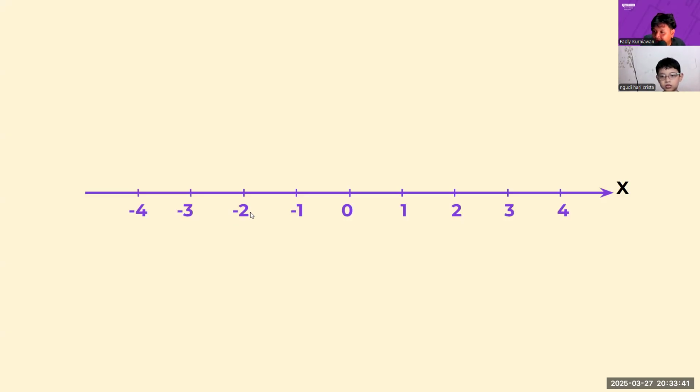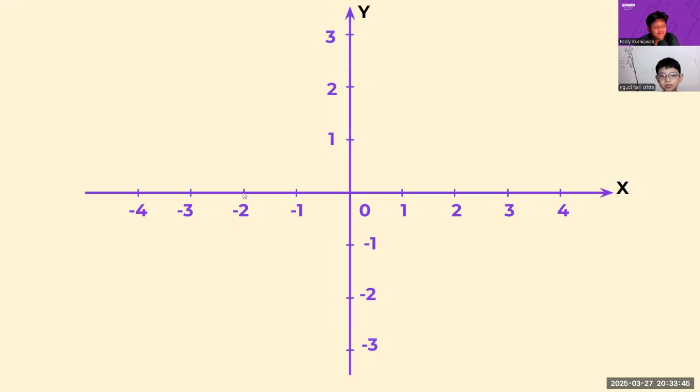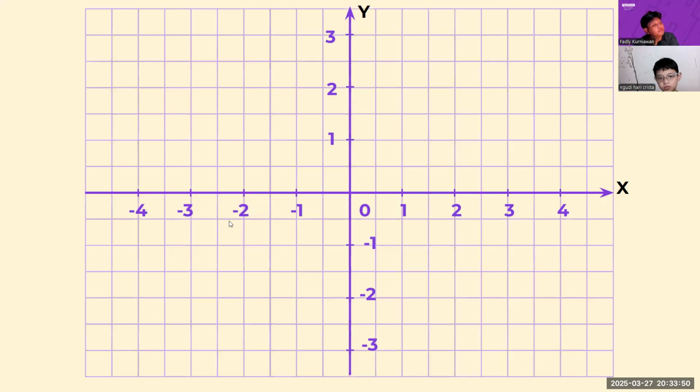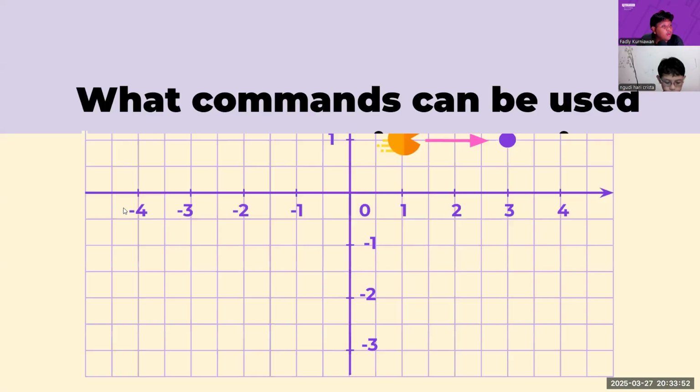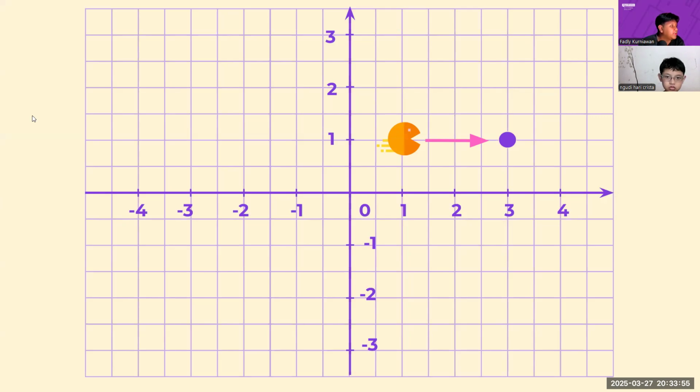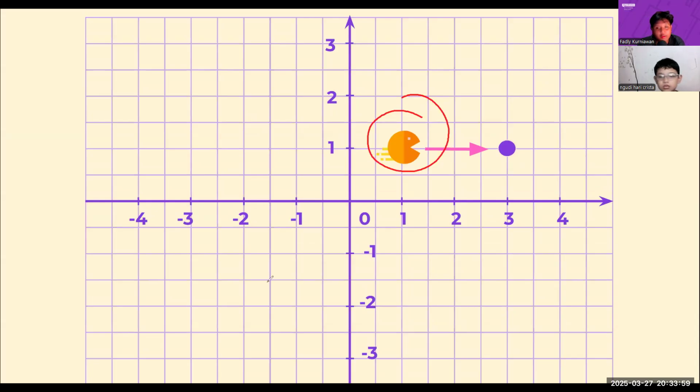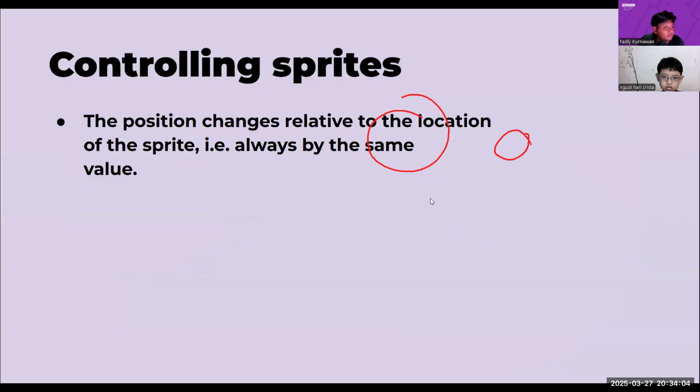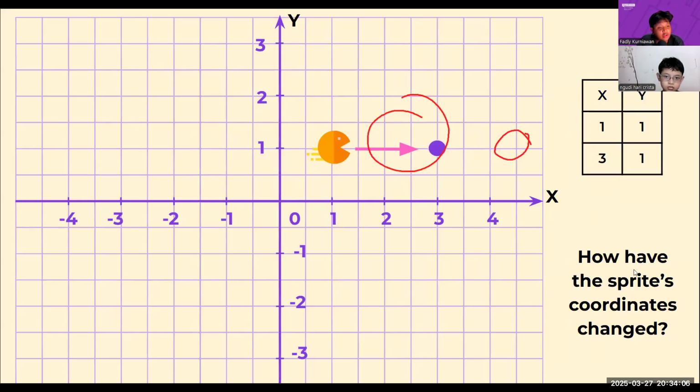Welcome back to coordinates. You still remember about x and y? Just remember about this. For example, we want this Pac-Man, let's say this is Pac-Man, to go over here. That means what are the changes that happen? So how far has the sprite coordinate changed if we want to go from here to here? Can you tell me how far?